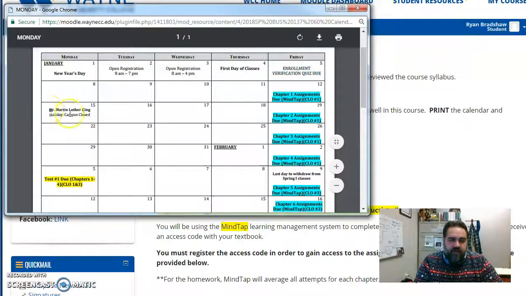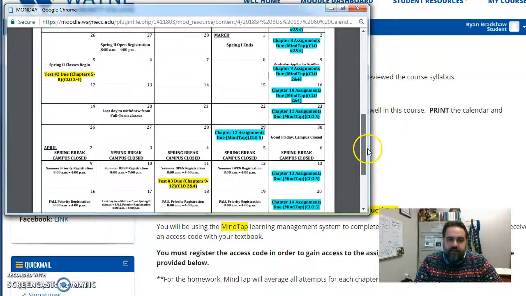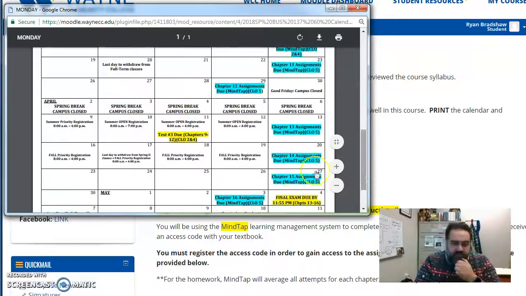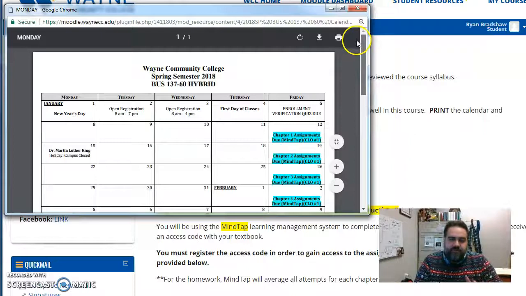Also, you've got holidays or other occasions that are listed. Martin Luther King Day comes up in 2 weeks. The campus will be closed for that. And then as we continue throughout, you see other key things noted like Spring 2 open registration. You've got open registration for summer. Spring break is identified, and then you've also got fall registration for our current students. And so this lays out your entire semester.